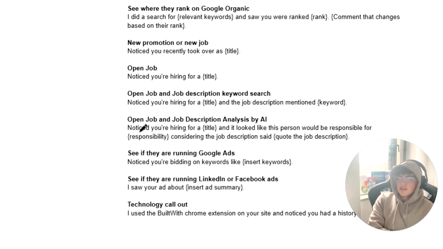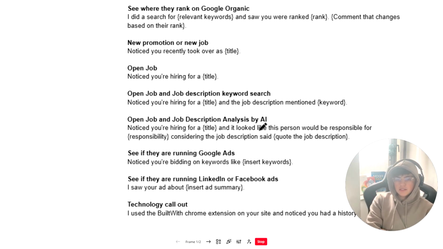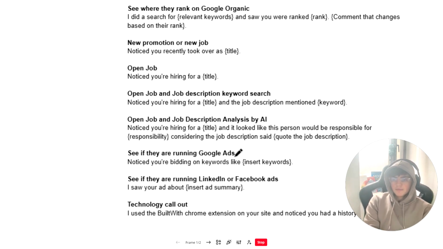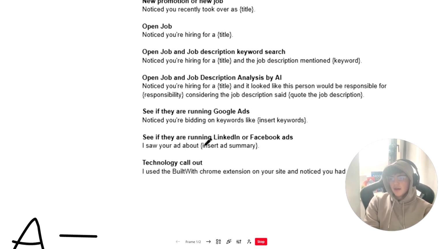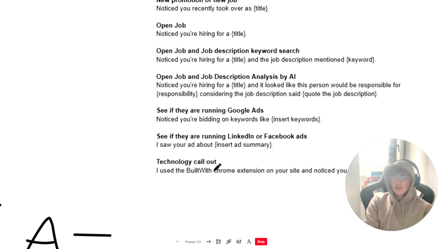And then you can see if they're running ads. If you do ads, you can see their accounts and say, yeah, I saw you've been running ads. That's impressive, but you're probably not getting good results. So let's get some money. You don't want to do that, but something like that, right? And then see if they're running any Facebook or LinkedIn ads, and then technology call out, right?